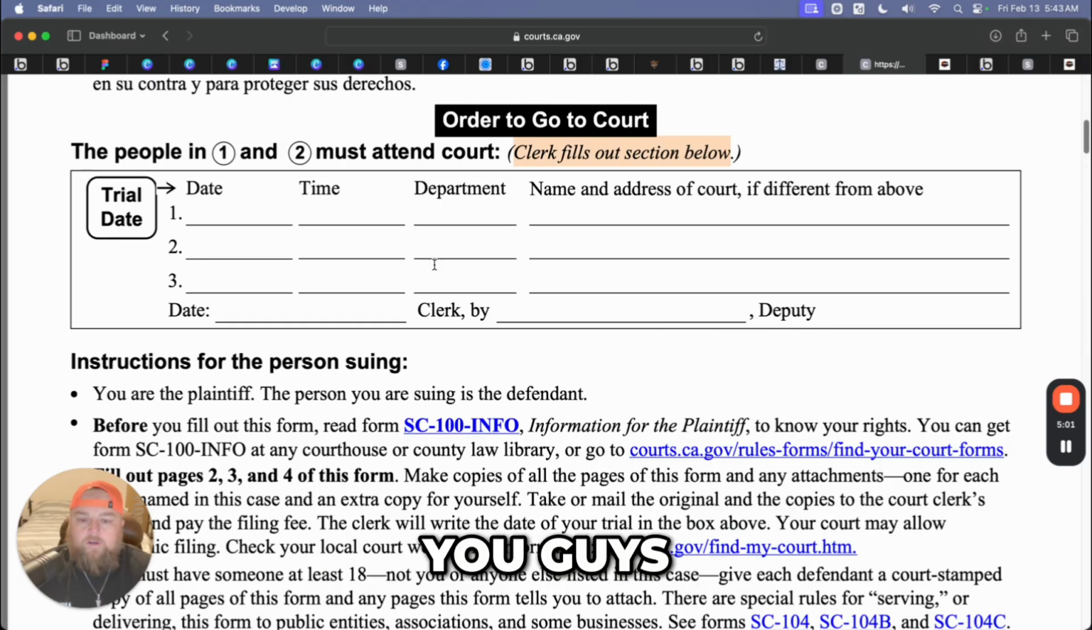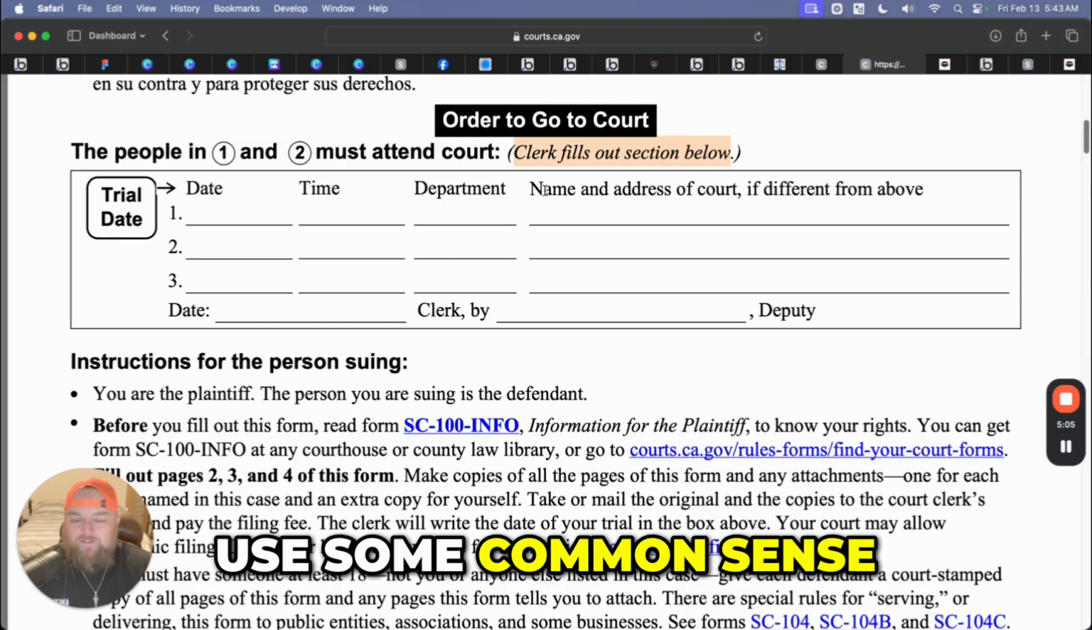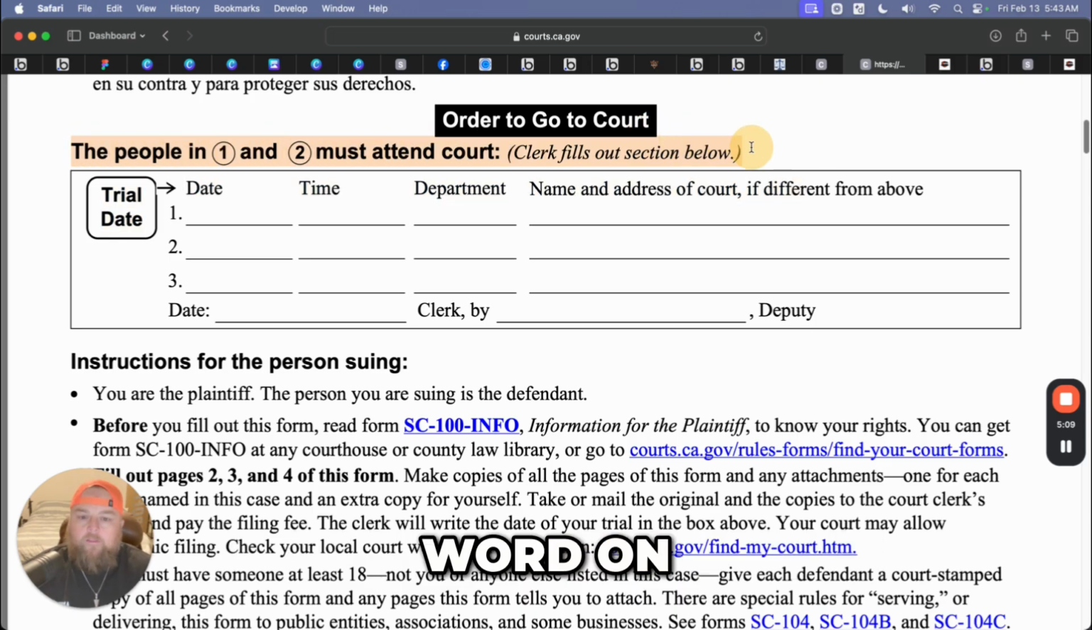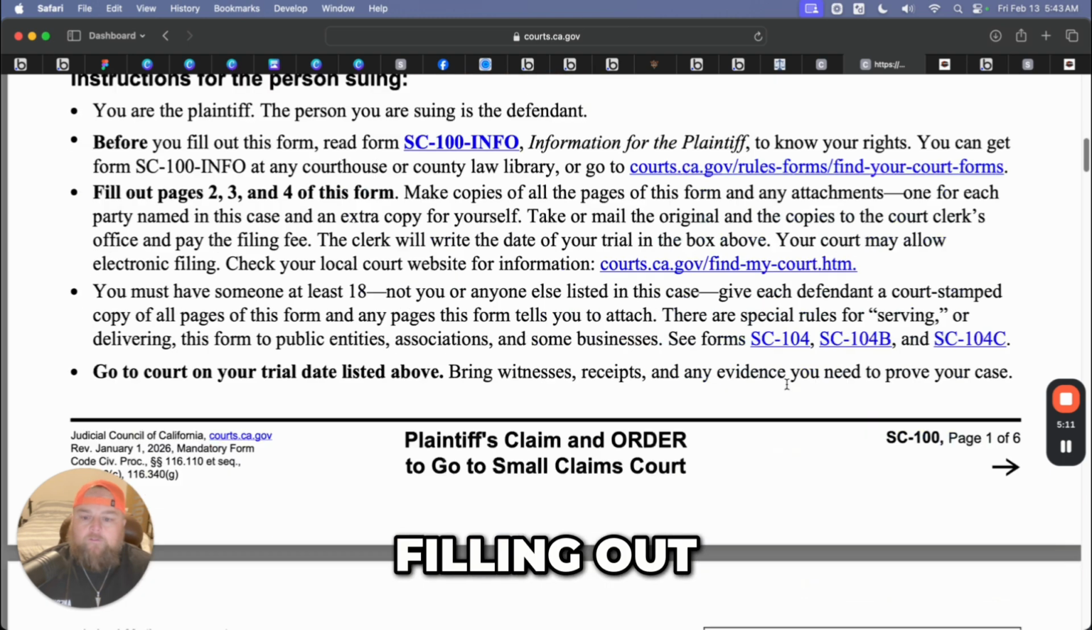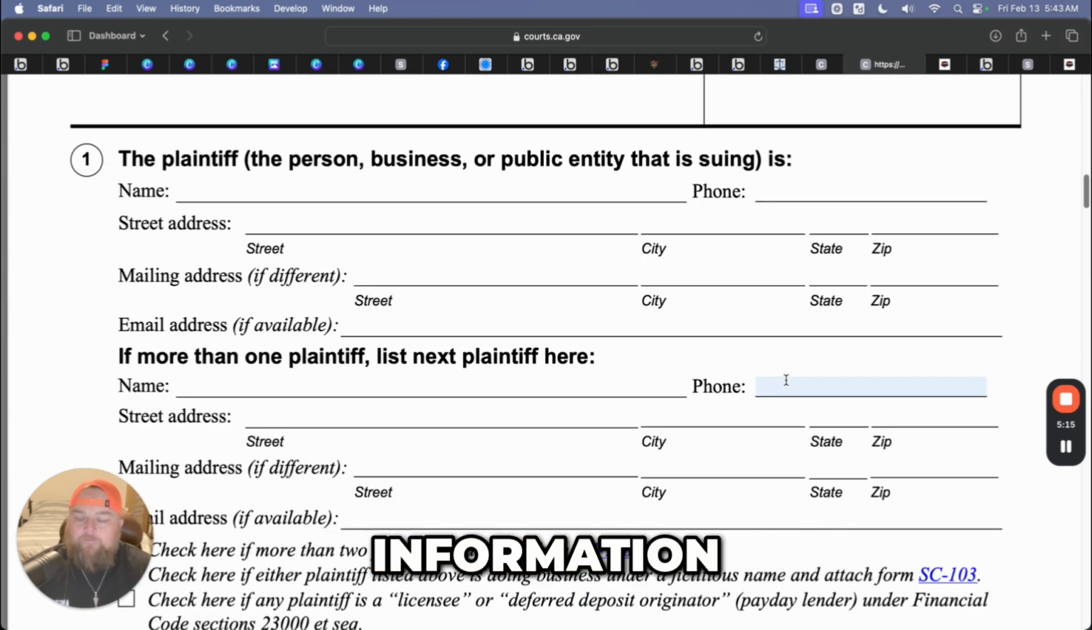When you're completing the proof of service, use some common sense. Read every single word on the paper that you're filling out. The reason we're looking at this is because this is where we're going to get the information to fill out our proof of service.